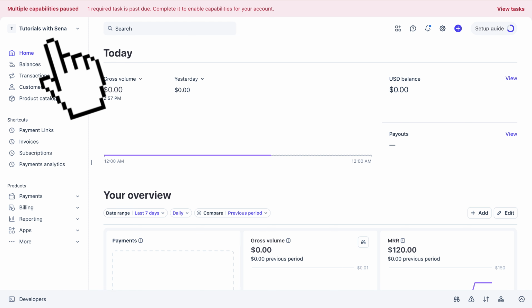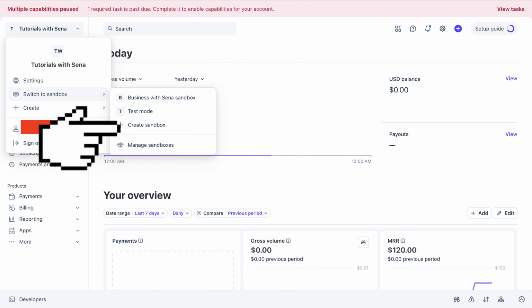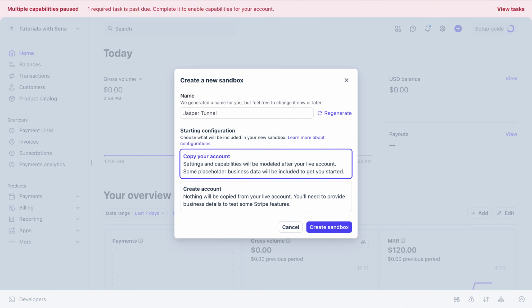Click on your own name at the top left of the screen. Then hover your mouse over the switch to sandbox option and tap on the create sandbox option over here. You are free to name the brand new test account or sandbox account, then choose to copy everything from your real account or just create a brand new account.